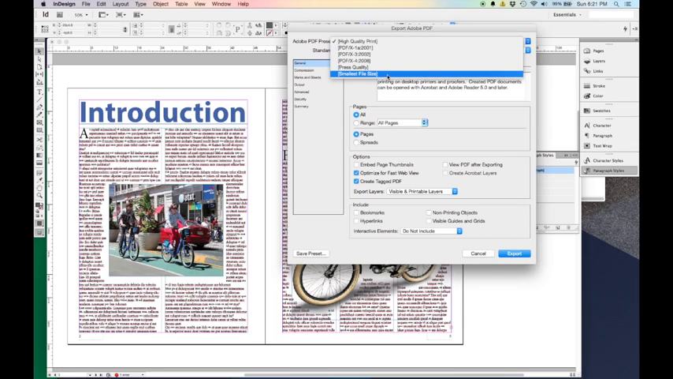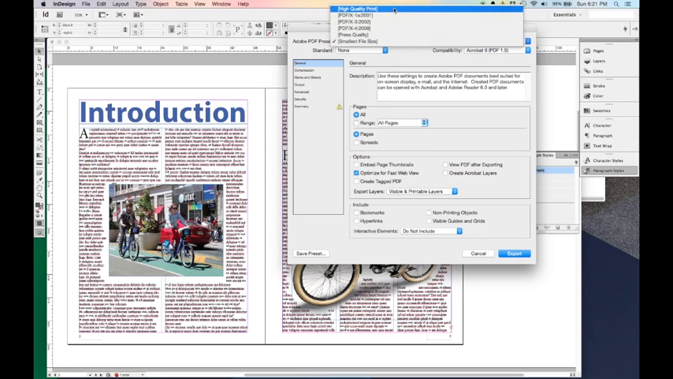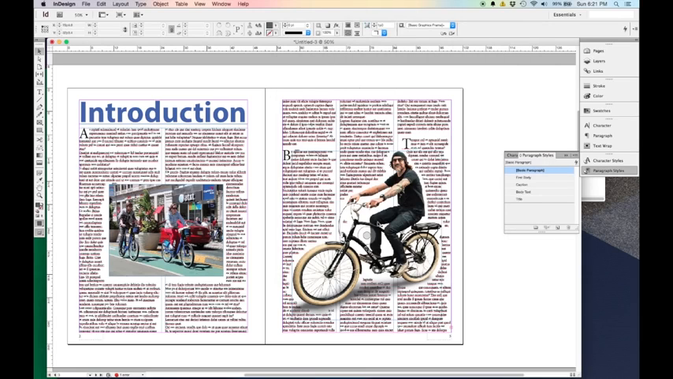If it's going to live on the internet or be emailed to someone, say smallest file size, and what that's going to do is compress all of your images to maximize the efficiency of the file, so it's really small. Whereas if you have a high quality print, it's going to be a really big file. Now, I'm going to cancel that.